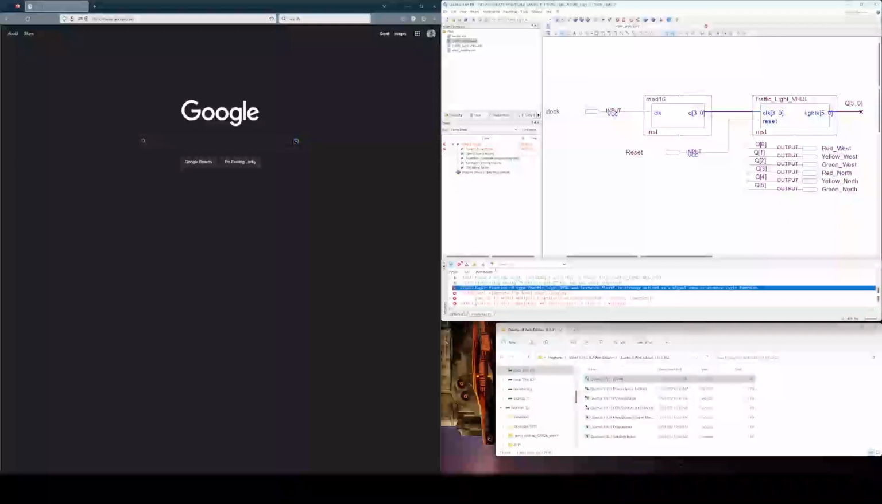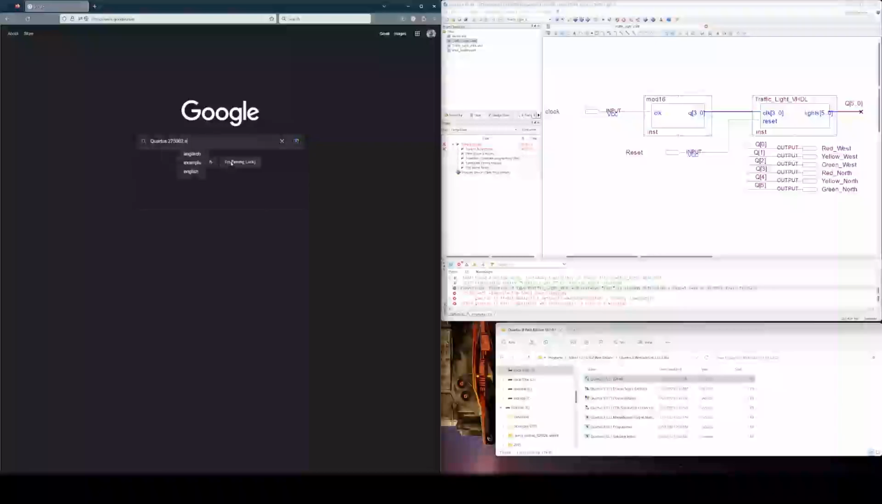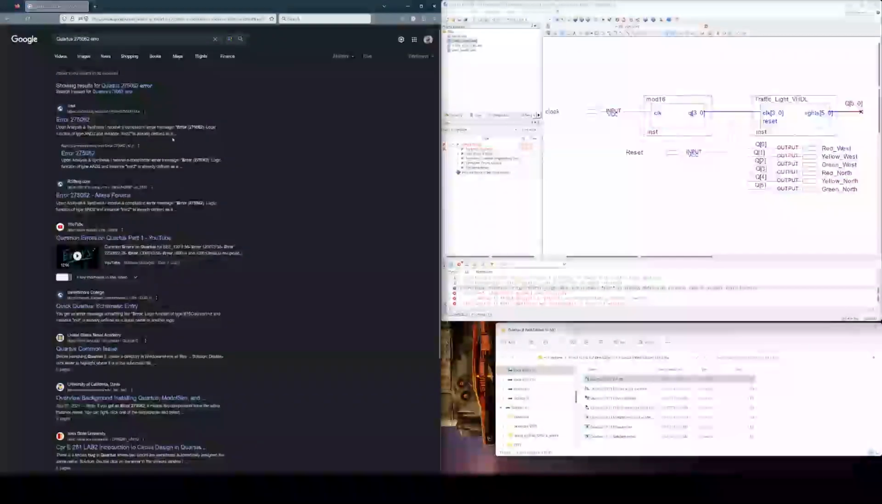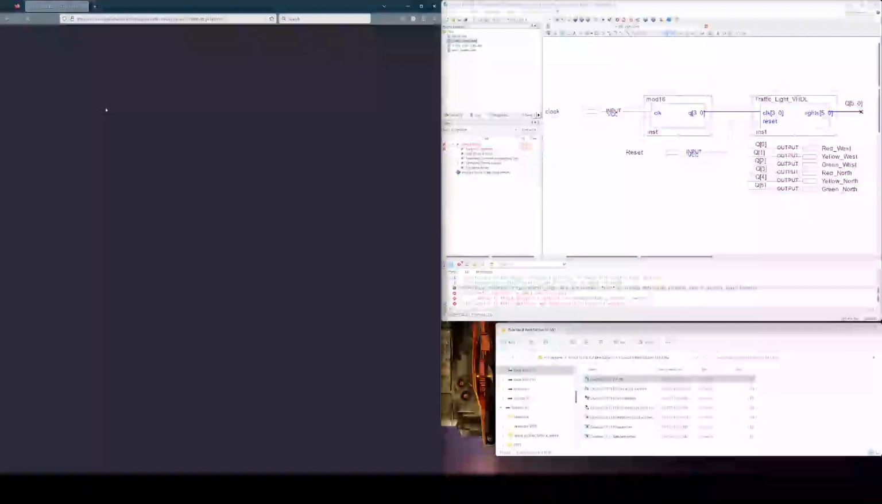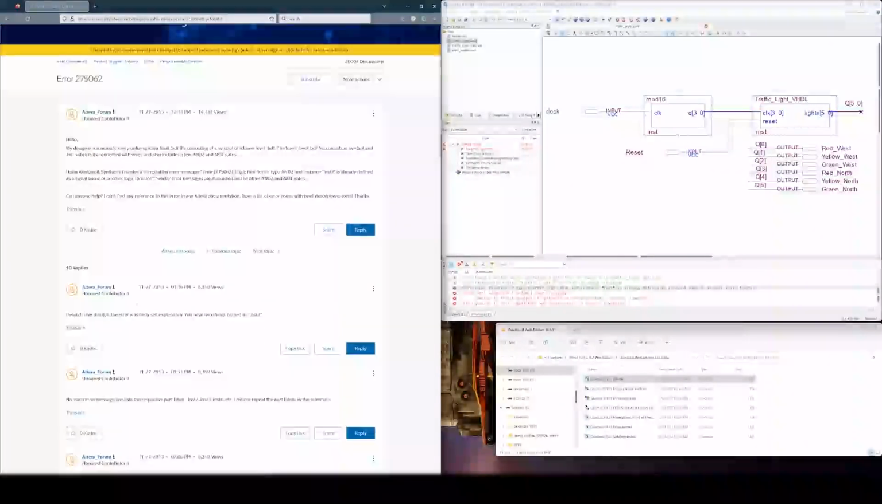But if you didn't know what it was, you can come over here to your favorite search engine and type in 275062. And you can see Intel error. Let's hope I did this right, because you can see I've never been to this site. You have two things named instance 2. And sure enough, I have two things named instance.